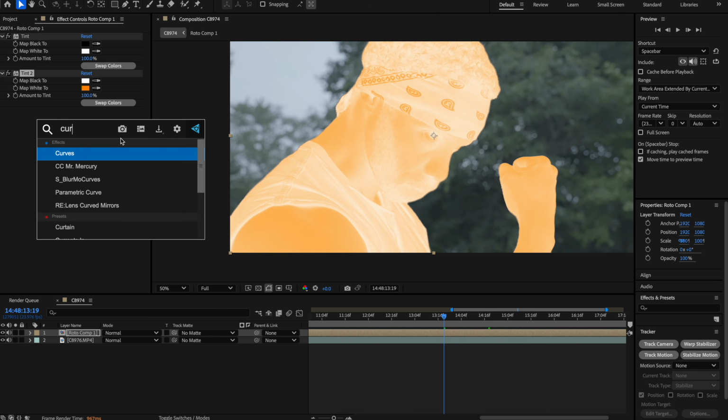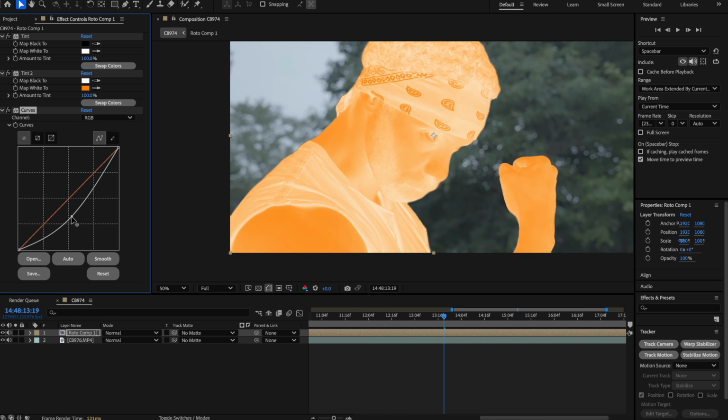Then I'm going to get you guys to add a curves effect, and we're going to drop the midtones down a bunch so we get some more contrast in the scene, and drop the highlights a tad bit. And remember, this is log footage, so it might vary depending on what you're working with, but the idea is still the same.